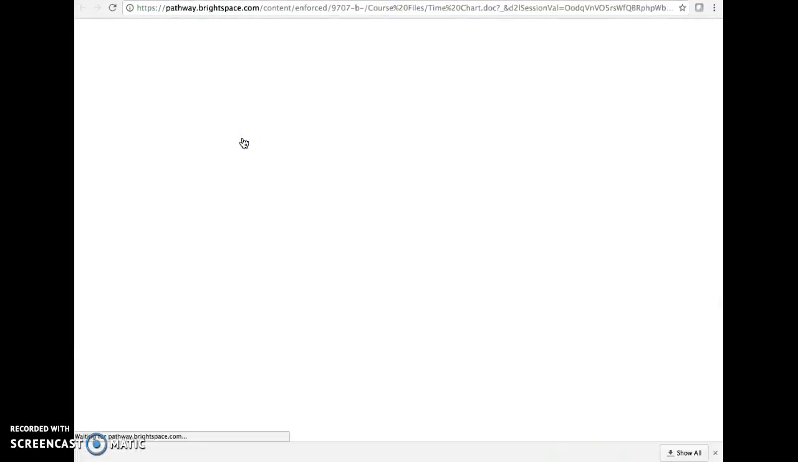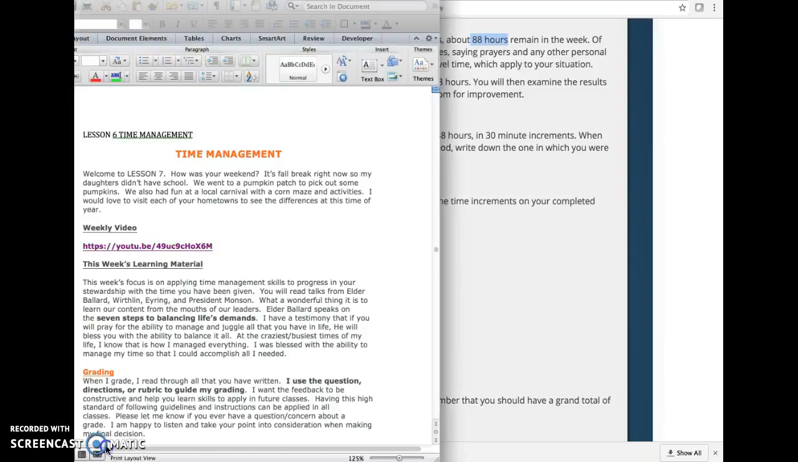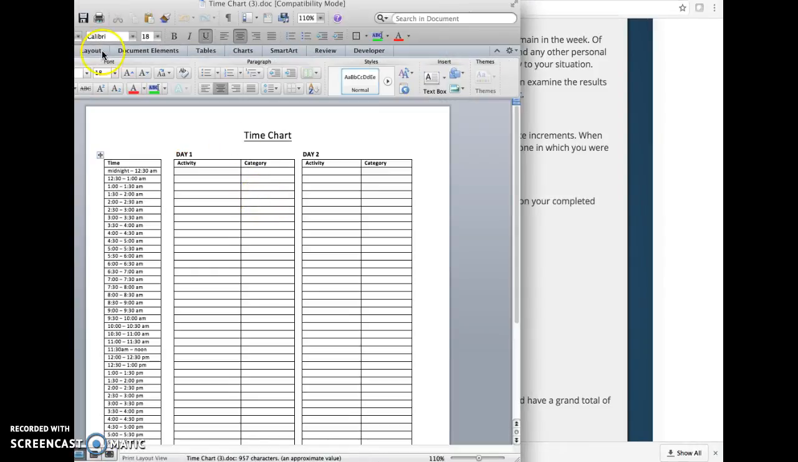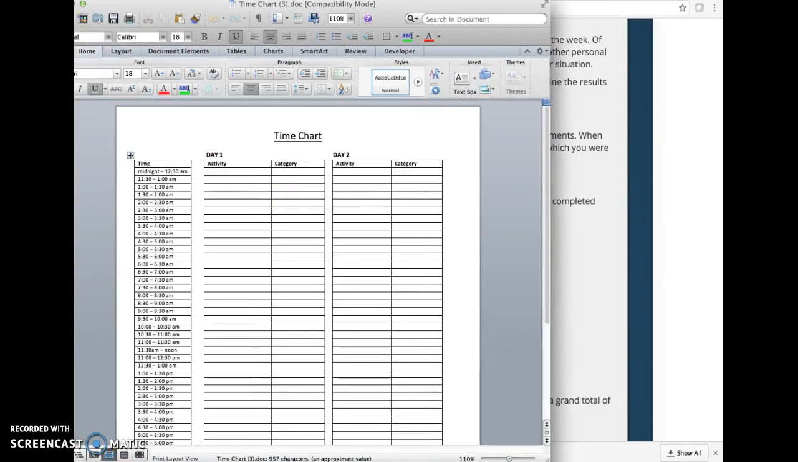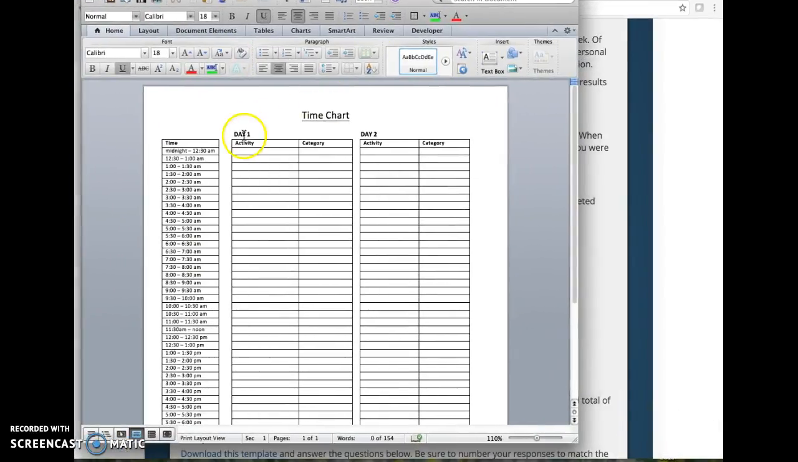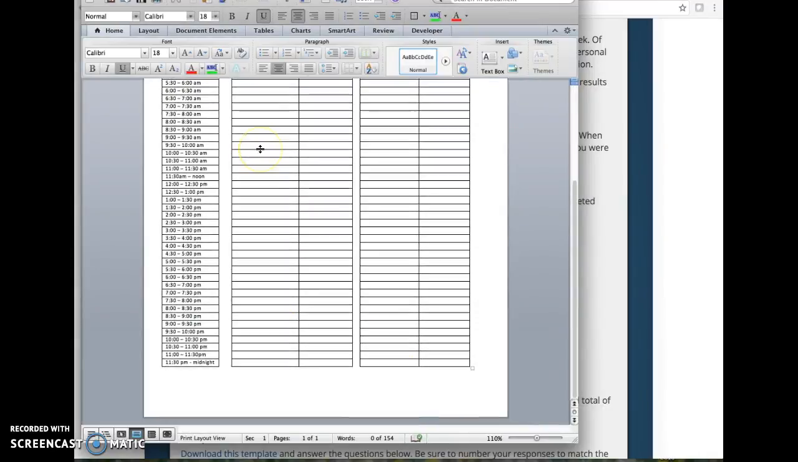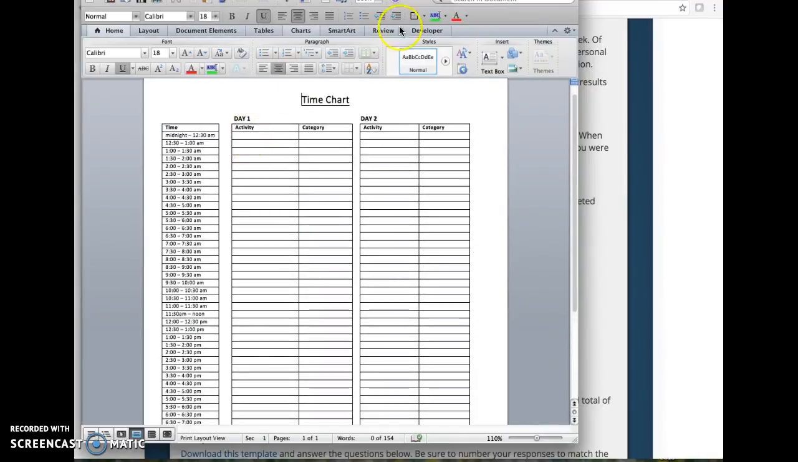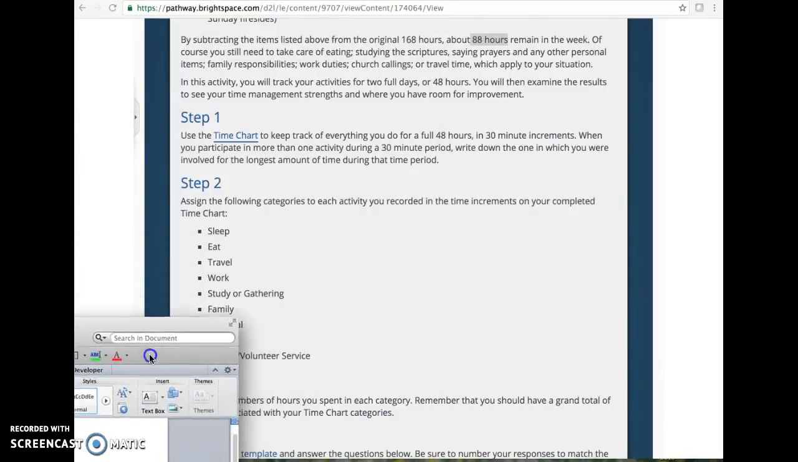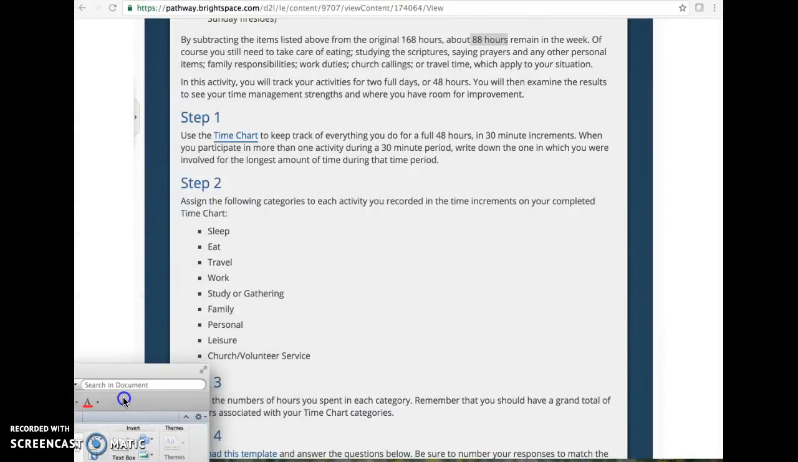Your time chart, this is what I want to explain. Okay, so hopefully you can see this. See here you have day 1, day 2. So you have different categories. I'll show you those. If I slide this away, you'll see those in step 2. It lists the different categories.